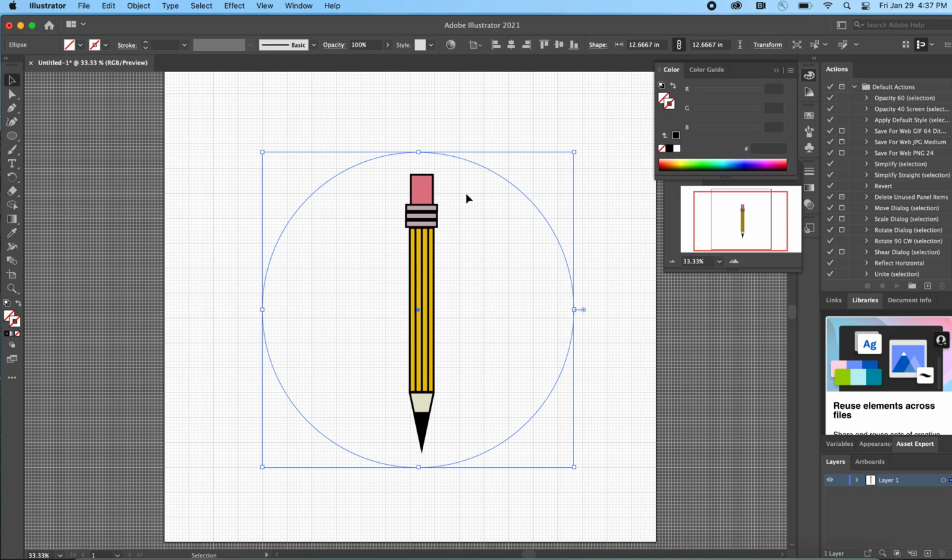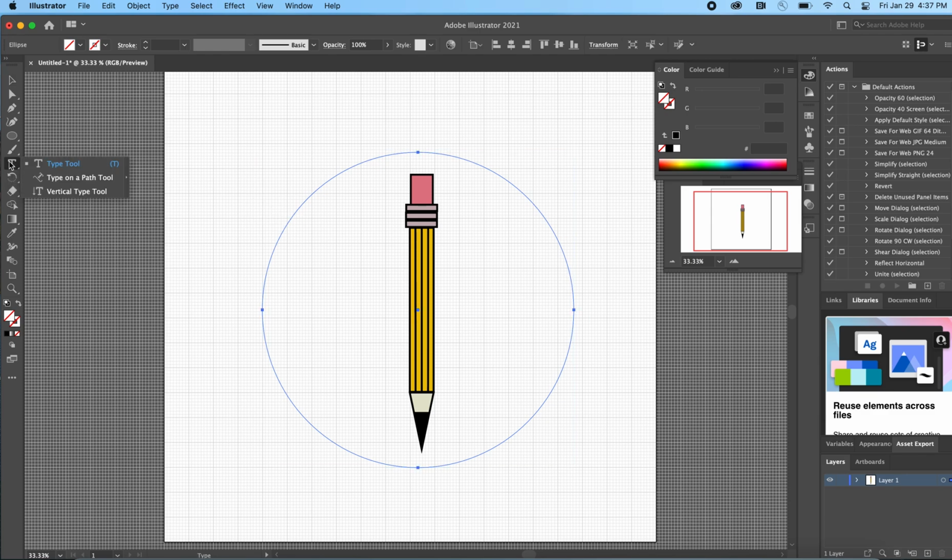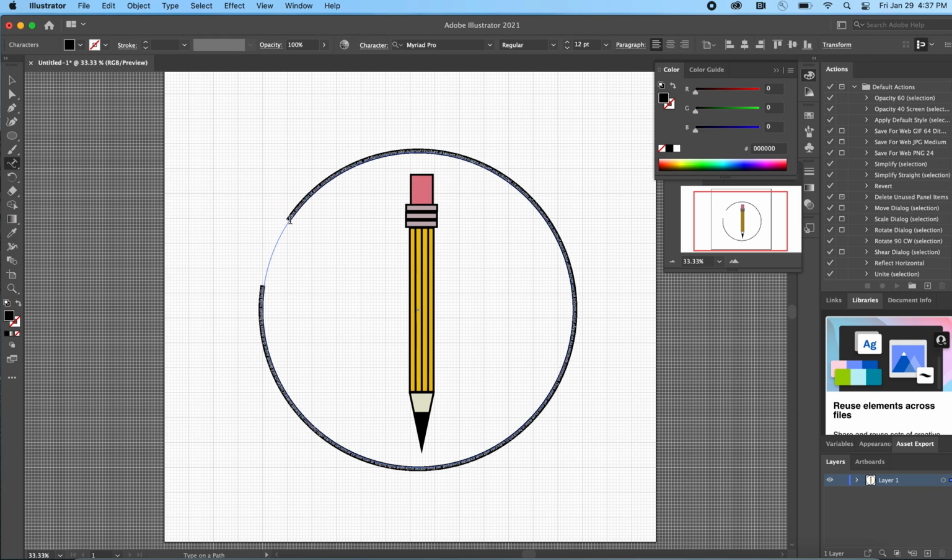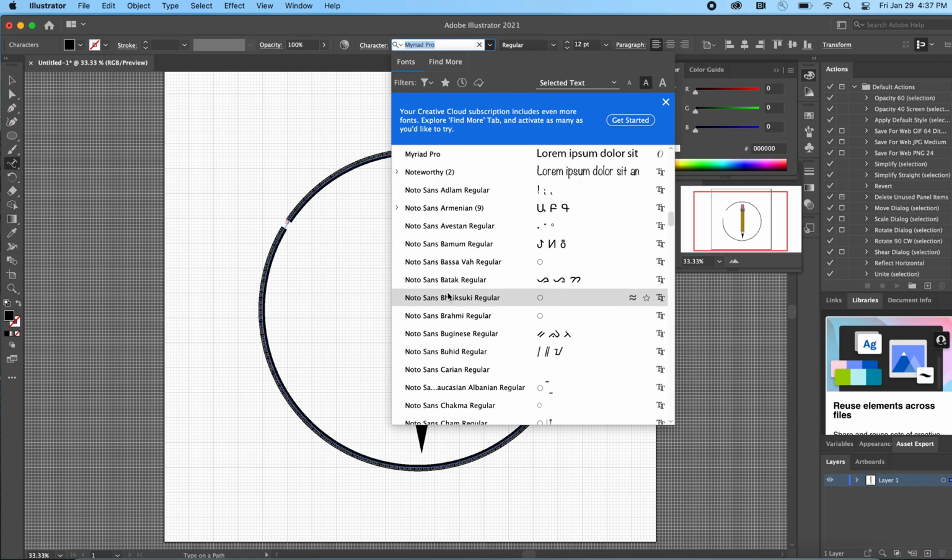But what we want to do is we want to add text to go around the edge of our path, and we're going to select the text tool. Actually, we don't want to use the regular type tool. We need to go down to the type on a path tool, which is underneath the text tool. Now I can hover my cursor over the path. It gives me some generic words when I put that in there, which is slightly annoying, but you get the idea.